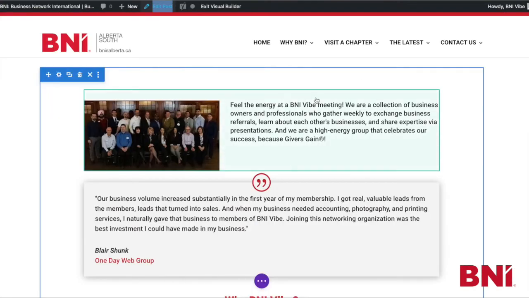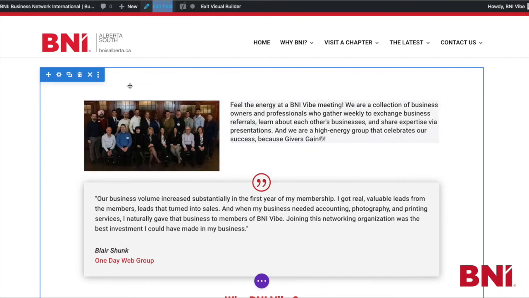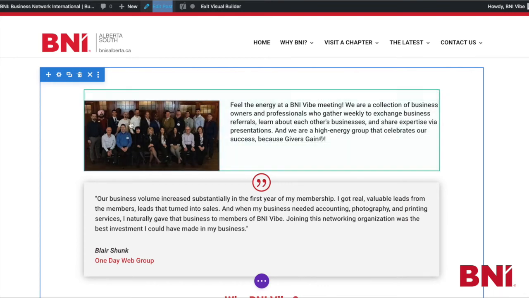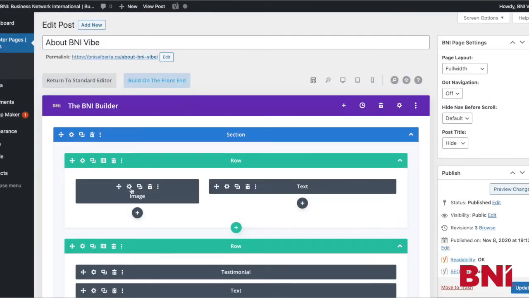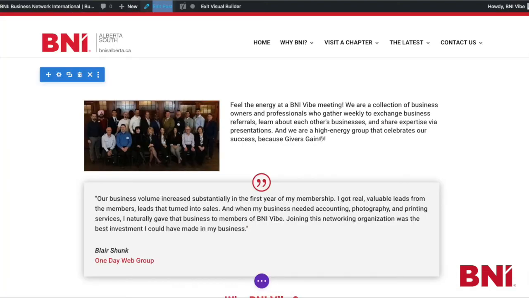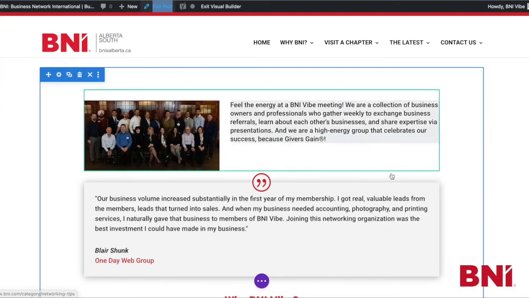Now let's look here. Here's our section, the blue. There's our row, and there's our modules within. So we have a section, a row, and a module that looks to be about 2/5, 3/5 with an image and text. We go over here at the top, there's our section, our row with our image and text module. So that's really how this all works and ends up being built, okay?